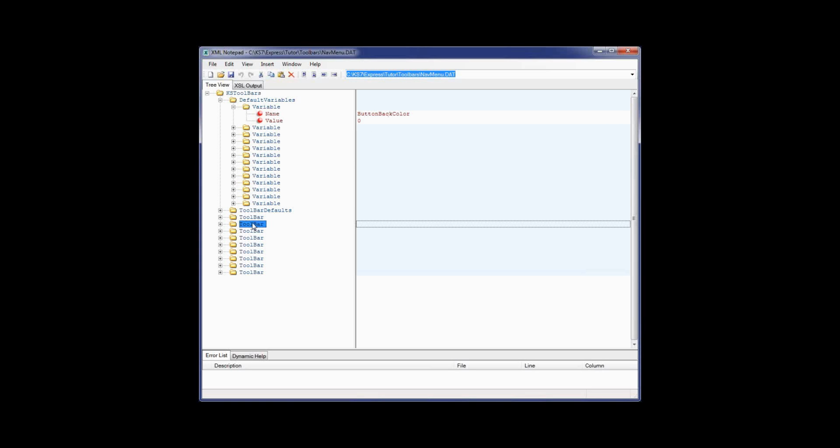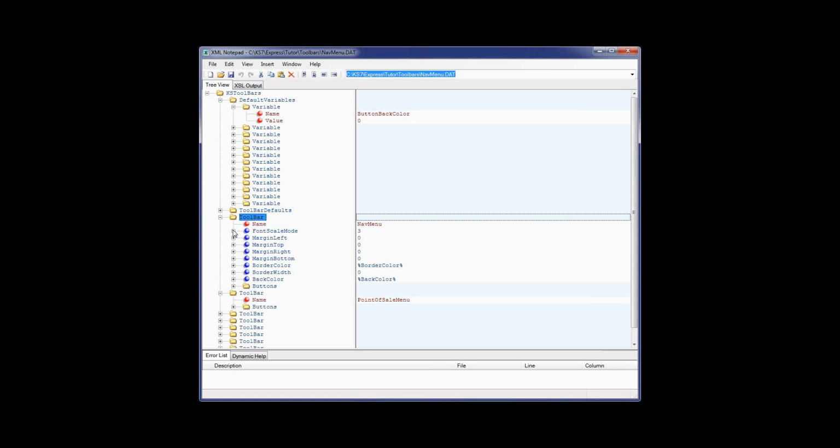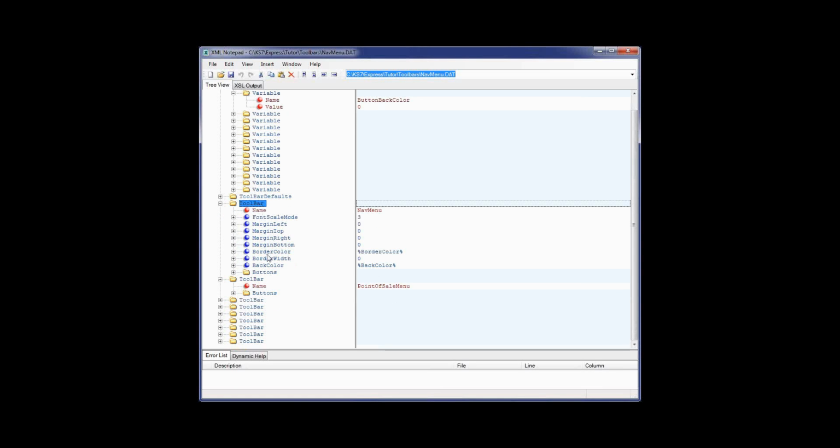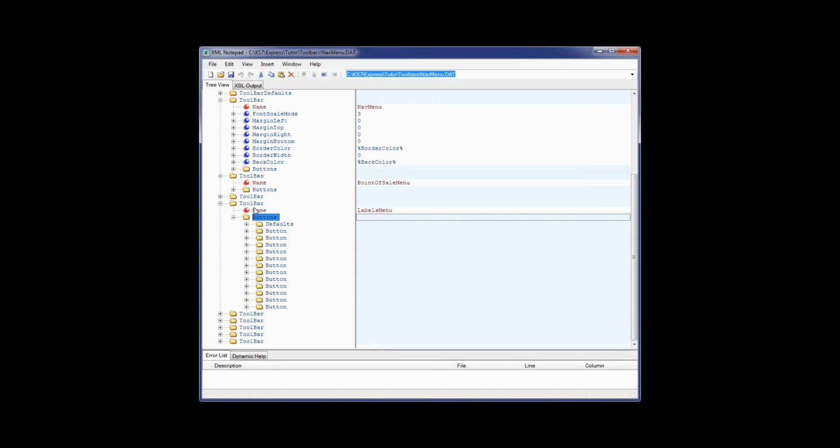Or if I look down here at a toolbar, here I've got a lot of toolbars. What's my border color? I can move amongst the variables to see where things fall. And here I've got a toolbar, the name, this is nav menu, and then here are the buttons. What's the top? The text is print customer labels, the font scale. So this lets you move around a little easier.